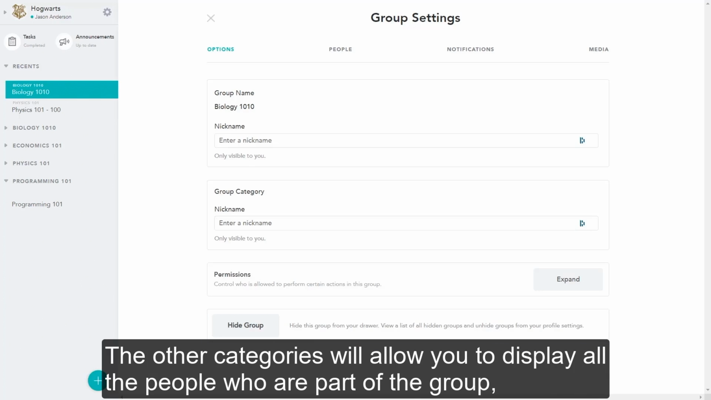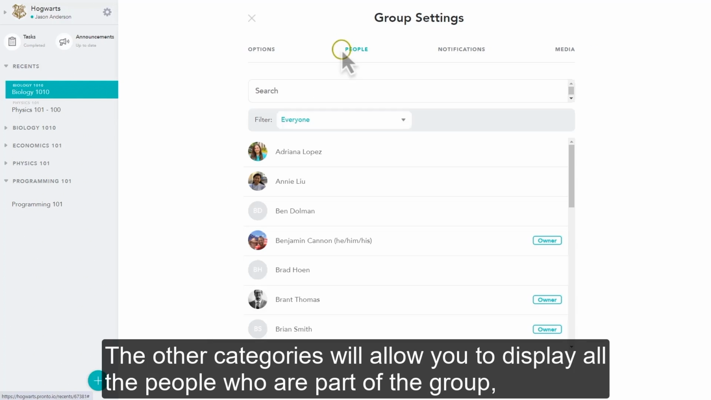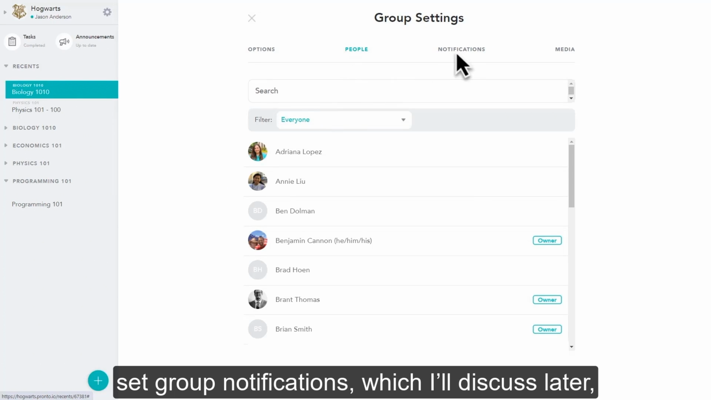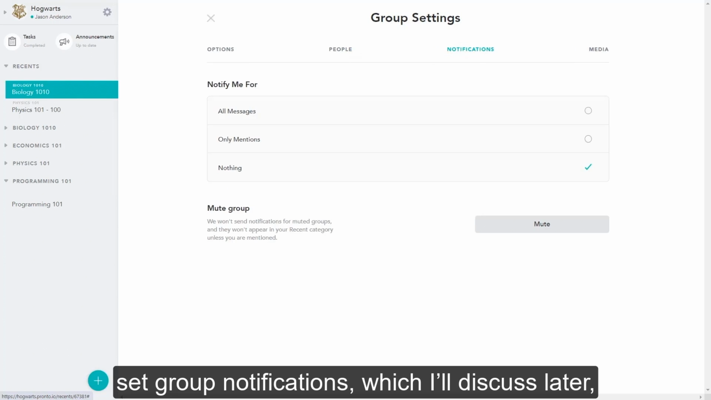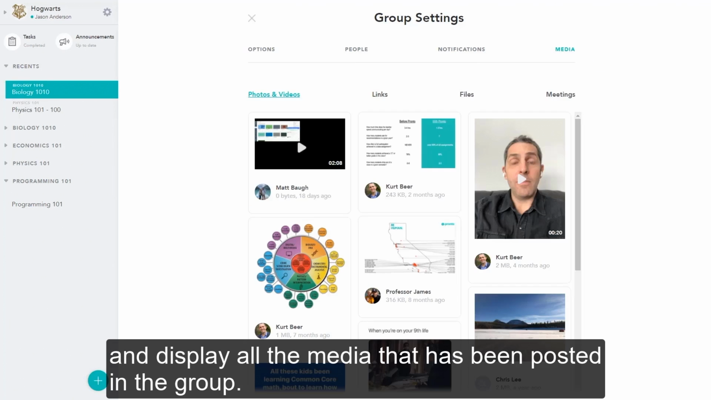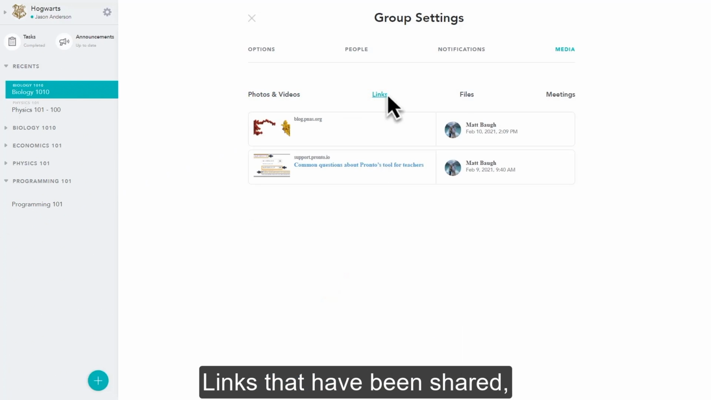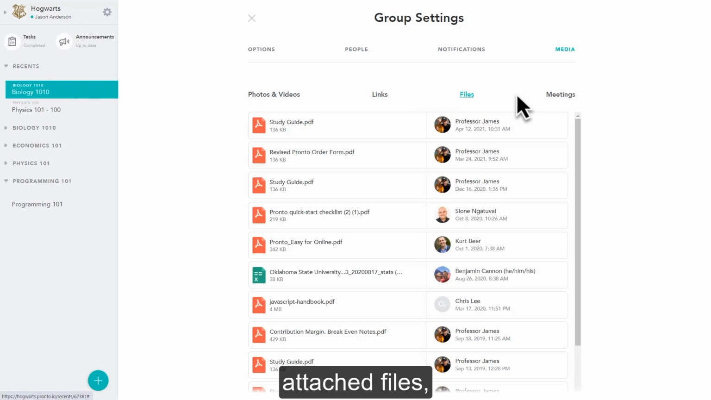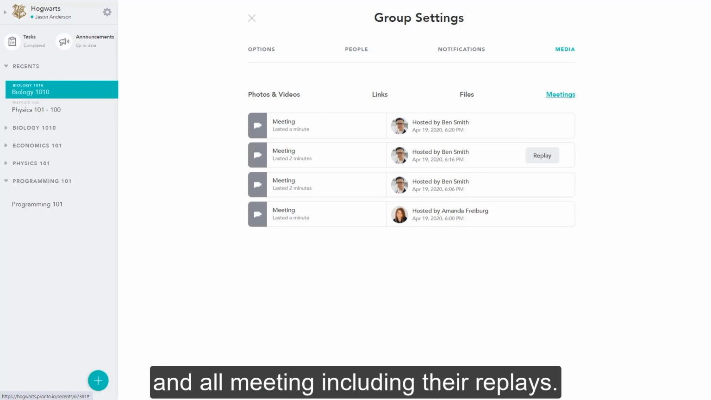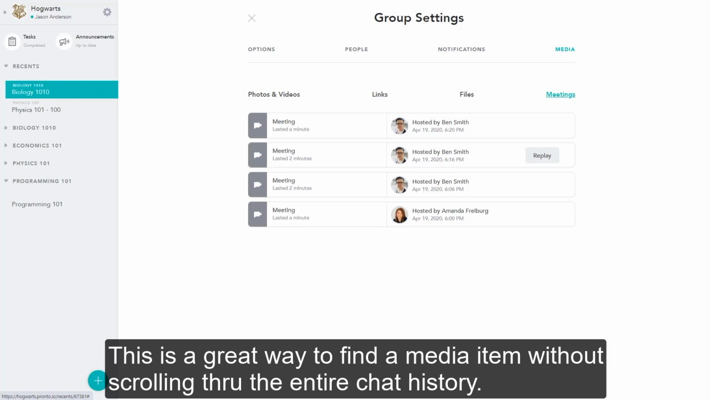The other categories will allow you to display all the people who are part of the group, set group notifications, which I'll discuss later, and display all the media that has been posted in the group. The media panel is especially useful as it will break down all of the photos and videos, links that have been shared, attached files, and all meetings including their replays. This is a great way to find a media item without scrolling through the entire chat history.